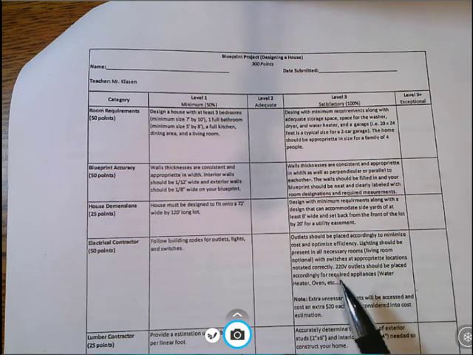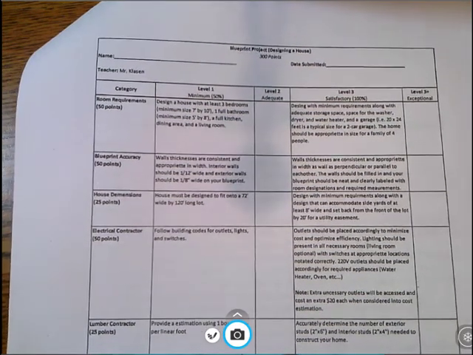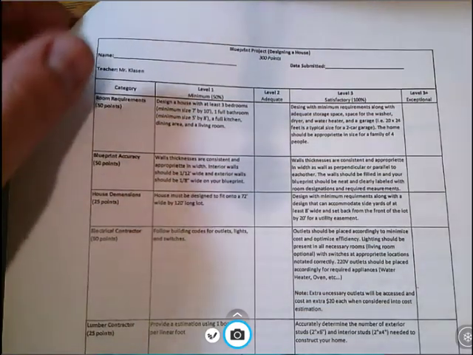220-volt outlets should be placed accordingly for required appliances. And if you do want to put an outlet in your closet and that type of thing, I just ask you to allocate funding for those outlets if you see it to be a necessity for your situation. All right, so moving along here.